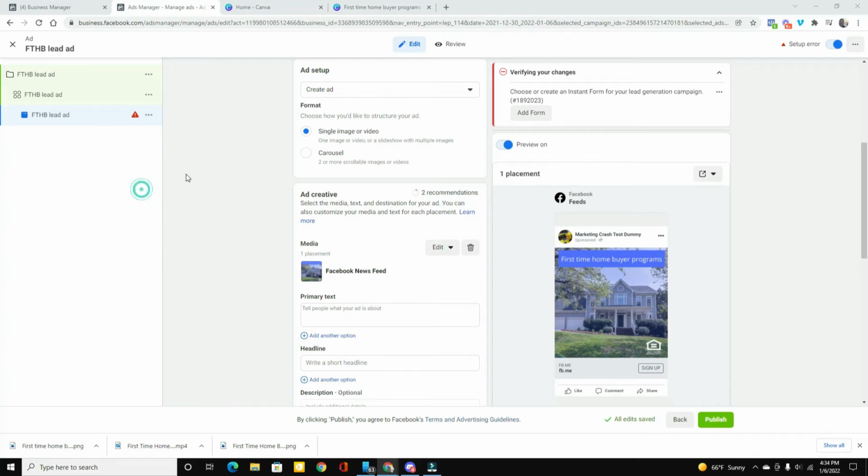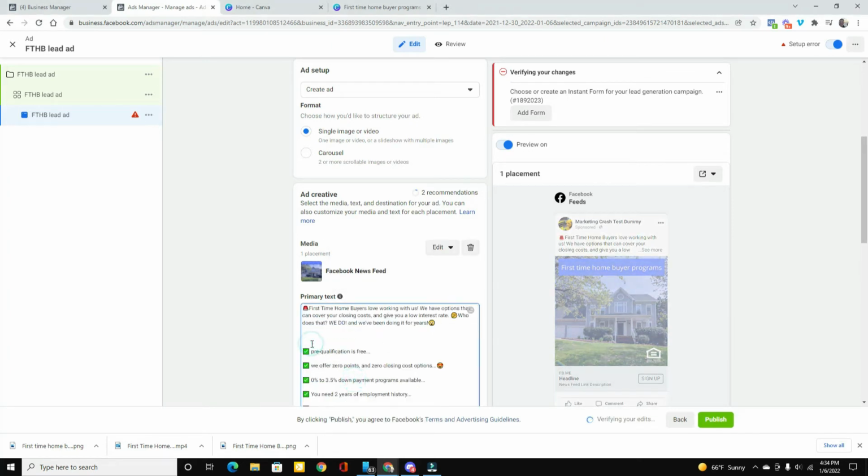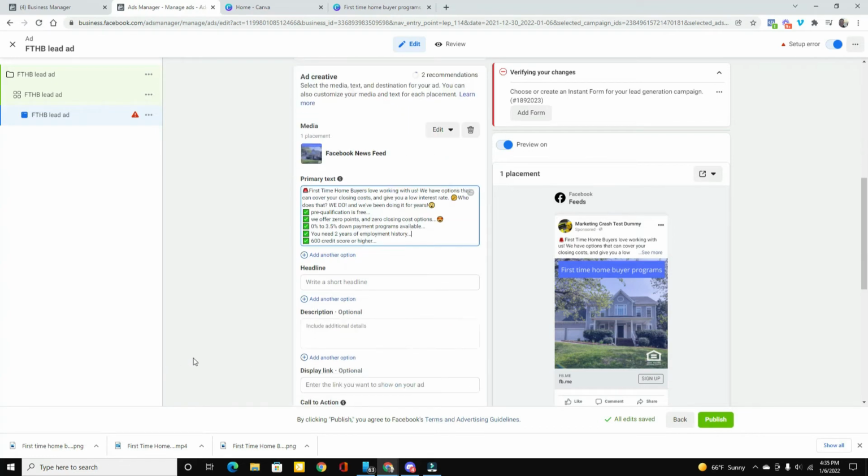Let's go ahead and copy it, and I'm going to paste it right over here. And oops, it lost its formatting. Let me get rid of these spaces. All right. First-time homebuyers love working with us. We have options that can cover your closing costs and give you a low interest rate. Who does that? We do, and we've been doing it for years. So, pre-qualification is free, 0 points, 0 closing cost options, yada, yada, yada. Good information in here. Go ahead and use that type of copy if you like. This is an ad that has been proven to generate leads.